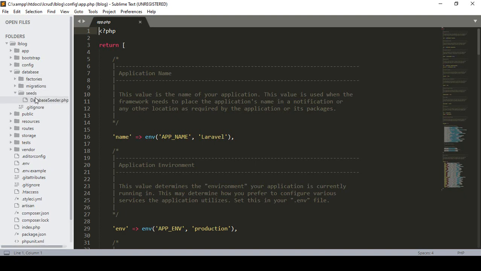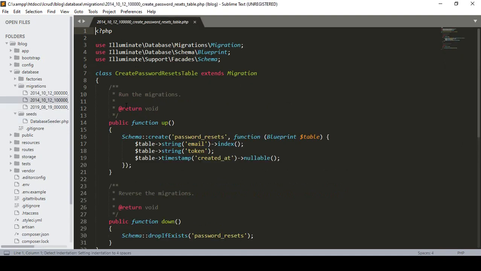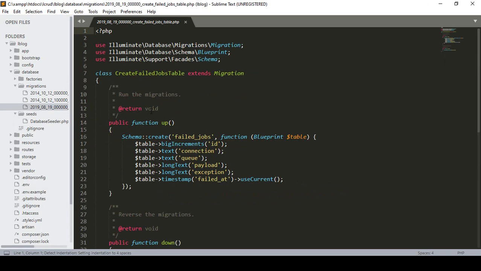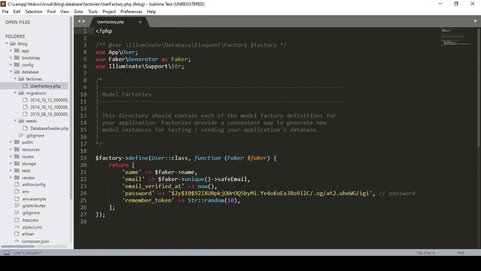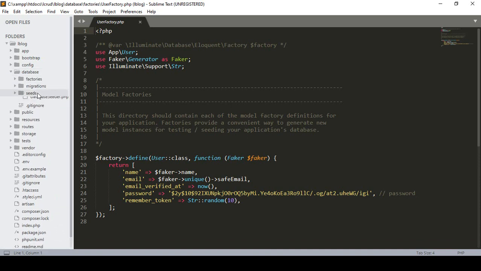Seeds, these contain the classes used for testing the database. Migrations, this folder helps in migrating the database used in the web application. And factories, this folder is used to generate a large number of data records. I will show you how all things work in Laravel, so everything will be very clear to you.